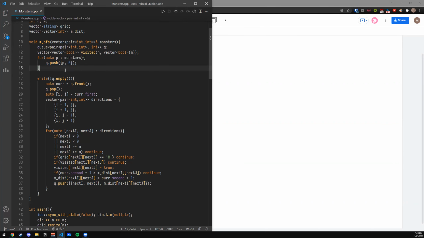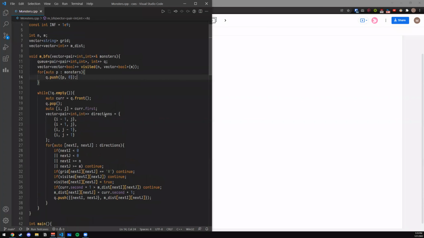So, auto pair queue, and then I just had a pair of ints, which is probably not good practice, but as long as you understand. I just want to keep track of the current distance and the indices.